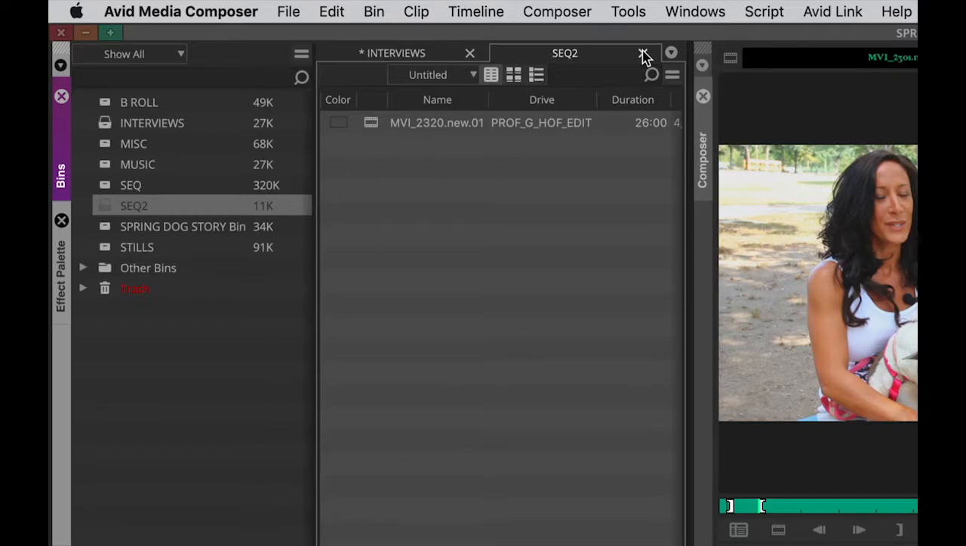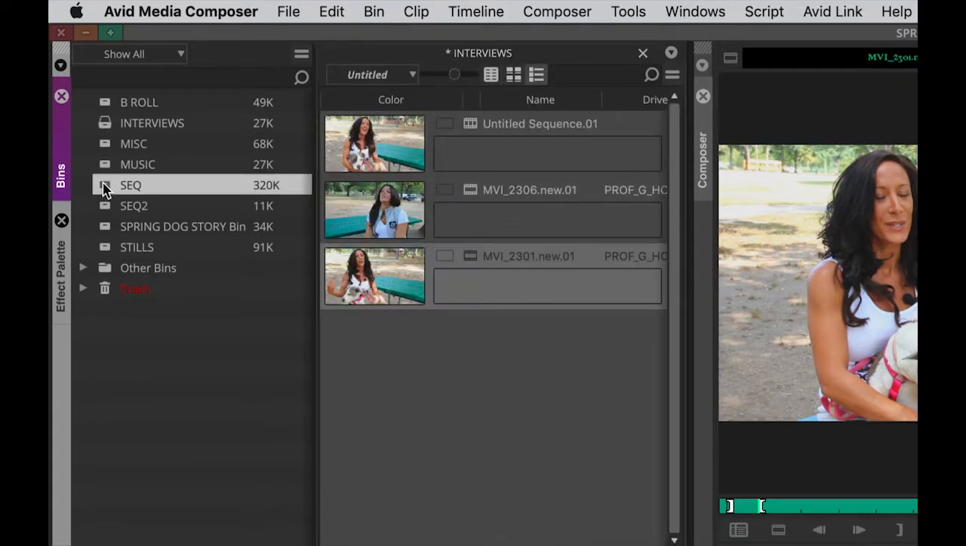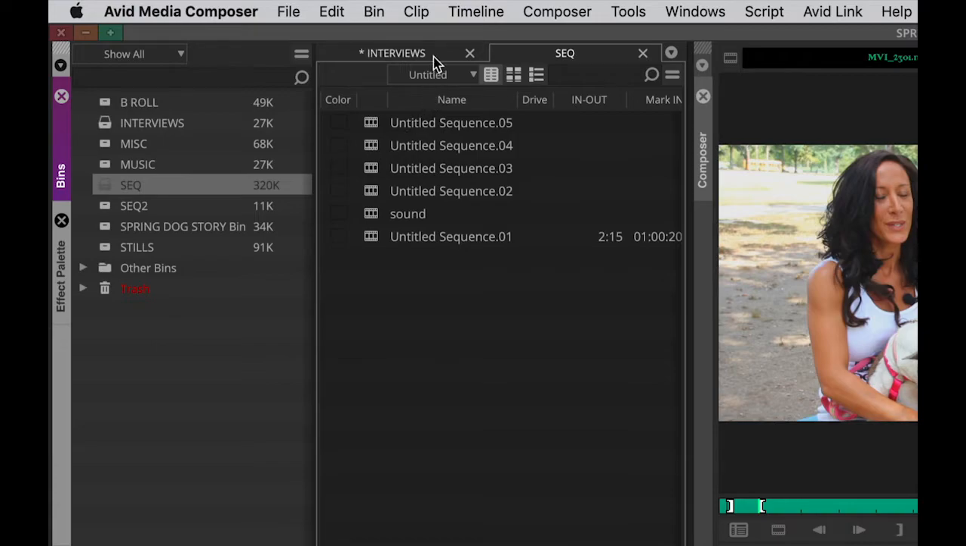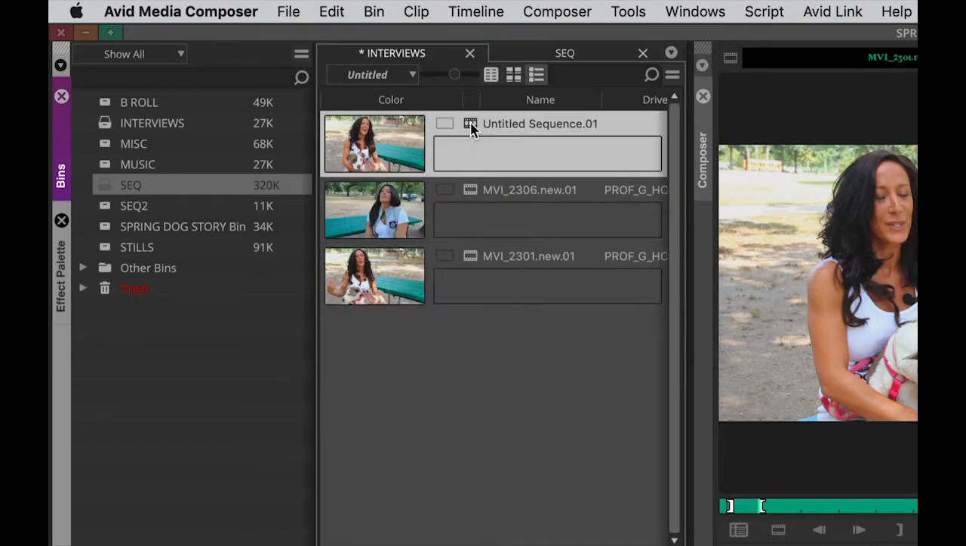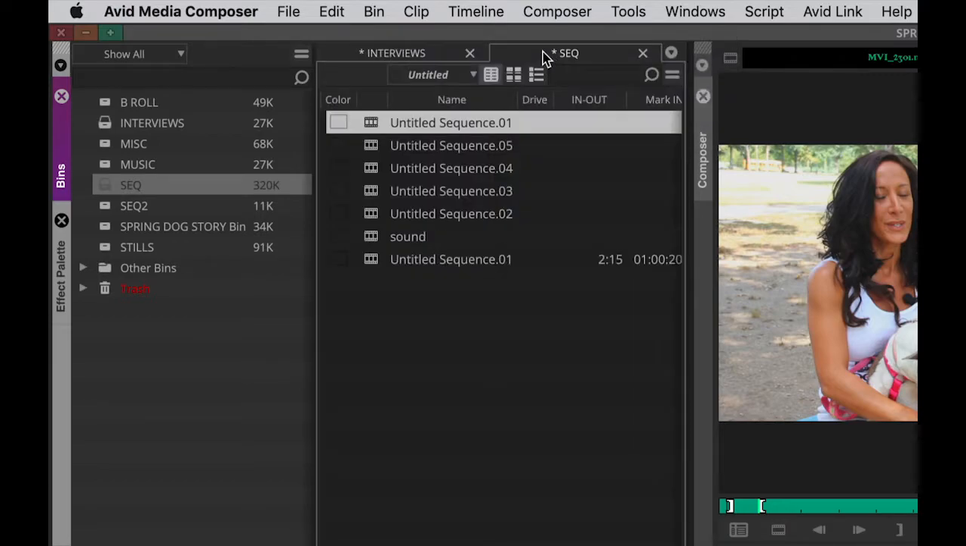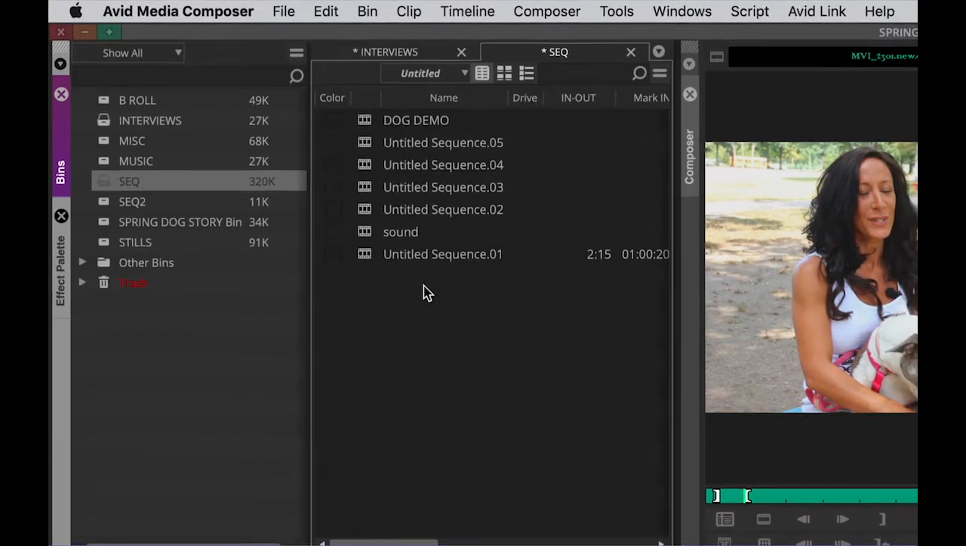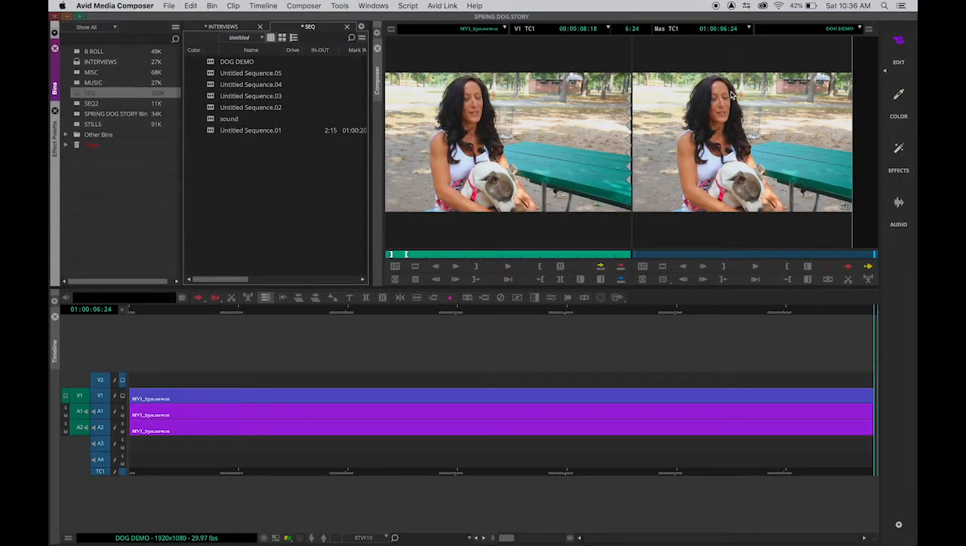So let's open up a sequence. I don't like that one. Let's open up this one. There's a bunch of sequences. So I'll click here, and this is where the bins get tabs so we can see what we're doing. I'm going to go back to that interview bin, and I'm going to grab this and drag it up and drop it into the sequence bin. And so there it is. And it's not a good idea to keep things listed as untitled, so I'm going to name it dog demo, which is what we're doing. Okay, so now I have dog demo.